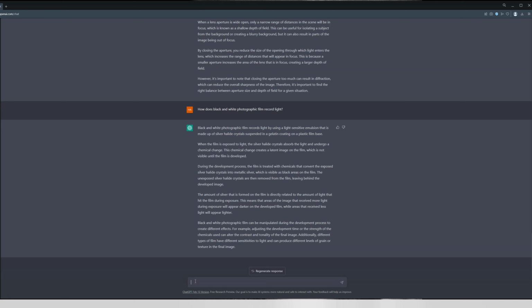The amount of silver that is formed on the film is directly related to the amount of light that has hit the film during exposure. This means that areas of the image that received more light during exposure will appear darker on the developed film, while areas that received less light will appear lighter. Black and white photographic film can be manipulated during the development process to create different effects. For example, adjusting the development time or strength of the chemicals used can alter the contrast and tonality of the final image. Additionally, different types of film have different sensitivities to light and can produce different levels of grain or texture in the final image.